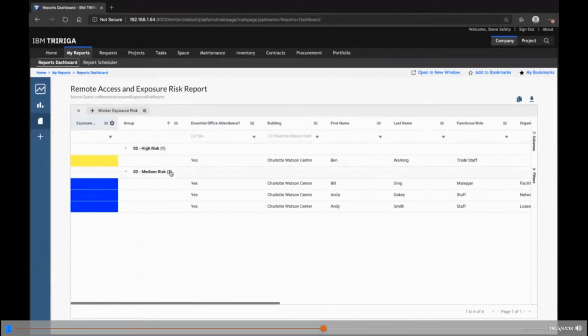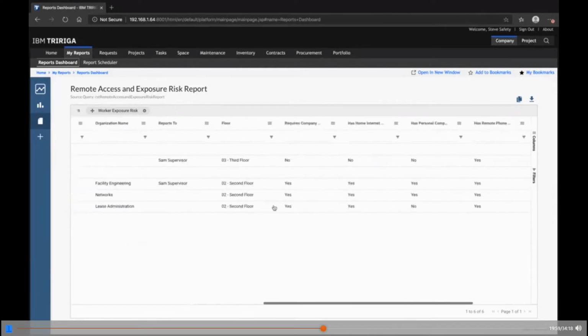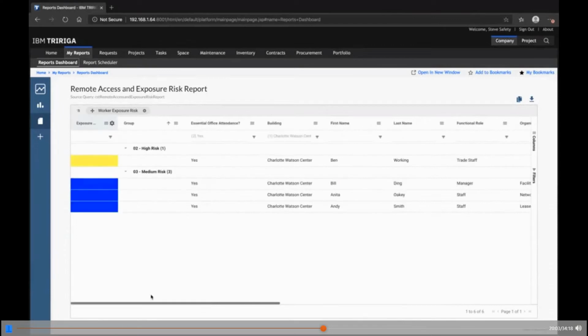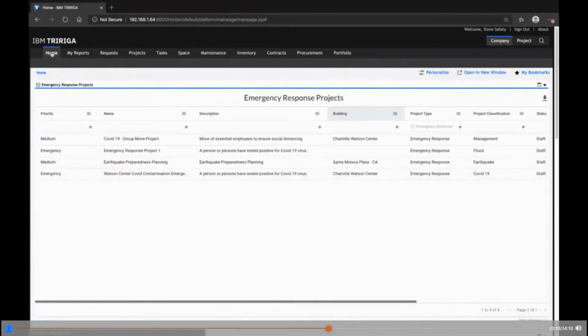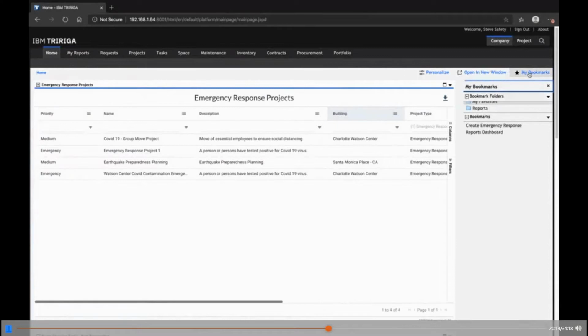1 is high risk, 2 are medium risk. I can see how prepared they are to work from home. Do they require a laptop? Do they have home internet? All of that information is immediately available right to me from my dashboard. In addition, you can see other types of information for this person very quickly over here on my dashboard. Maybe I want to create a new emergency response project. I want to look at my dashboard.